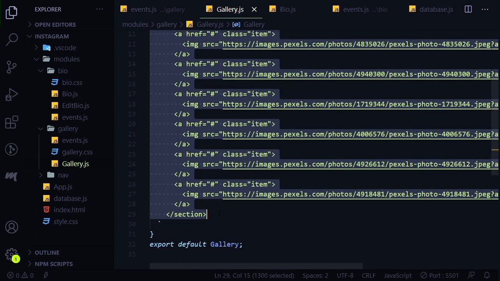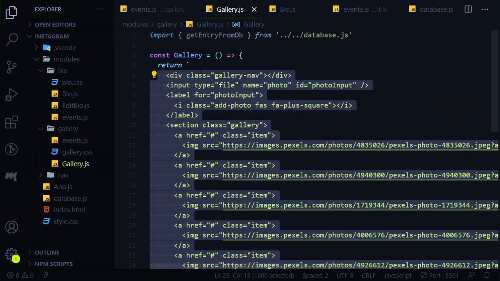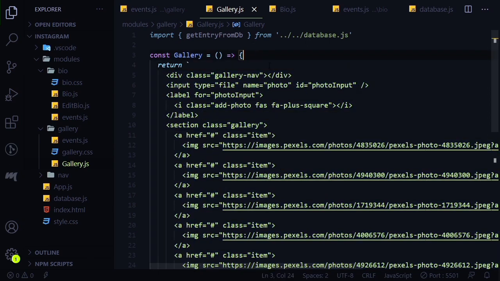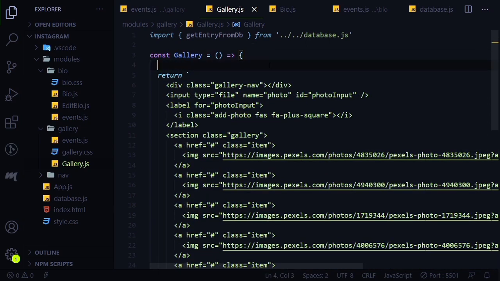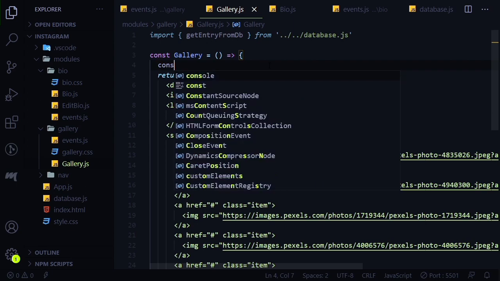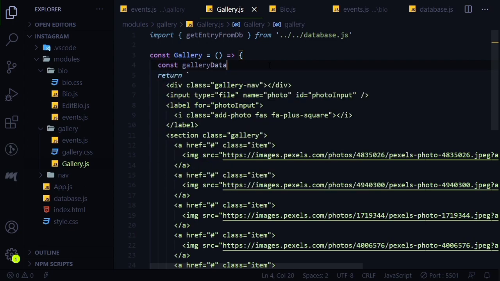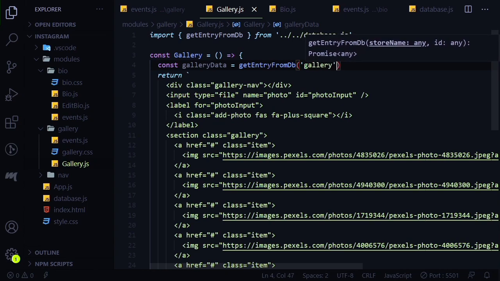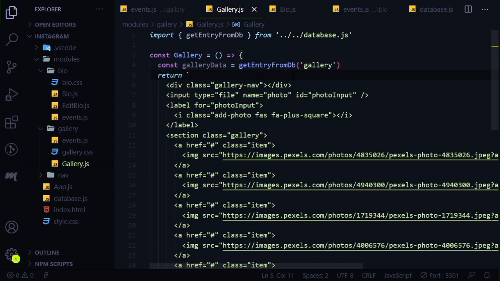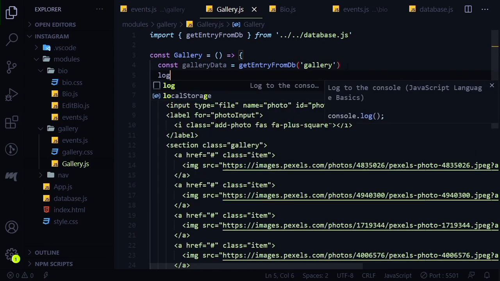Yeah, and indent. Okay, now that we have that, we can come over to line 4 and write const galleryData equal to getEntryFromDB. And what objects are we getting from gallery? Now we have getEntryFromDB gallery for galleryData. Let's log galleryData to the console and see what we get.